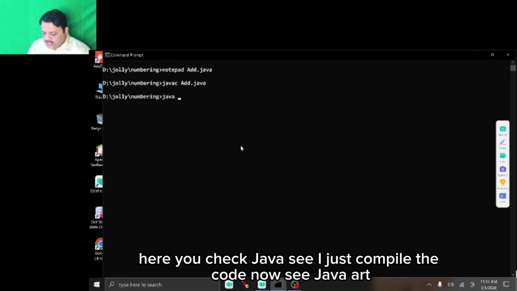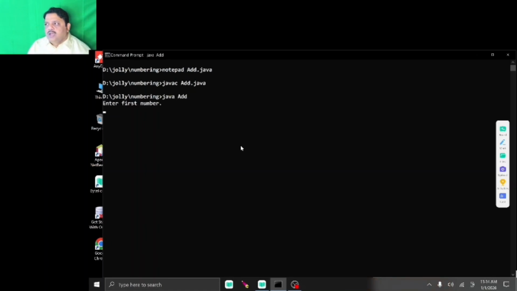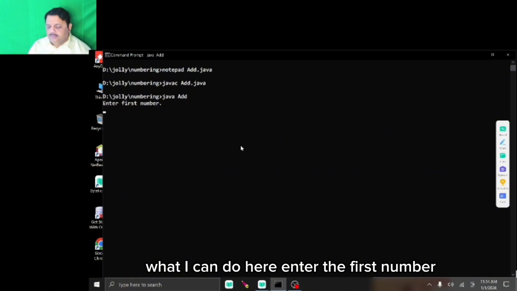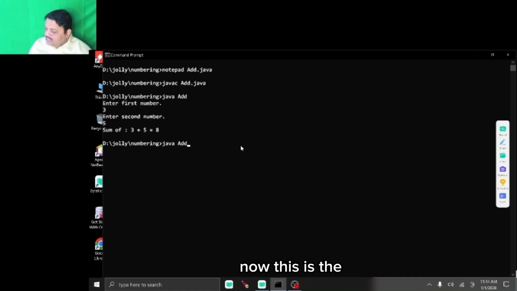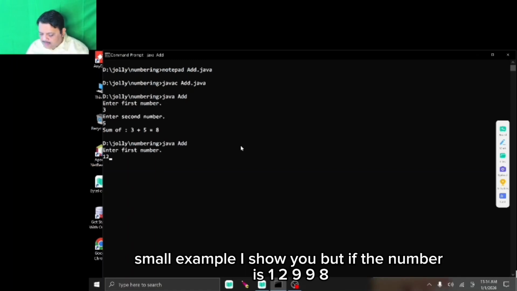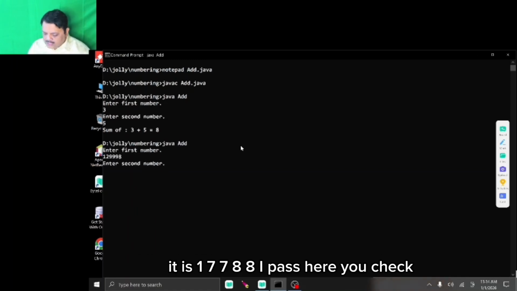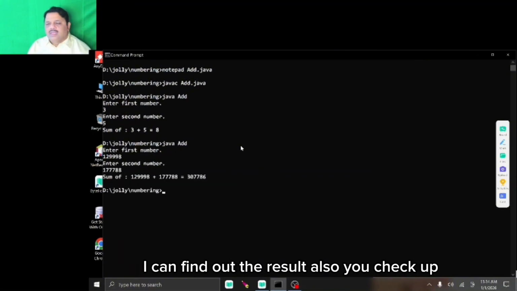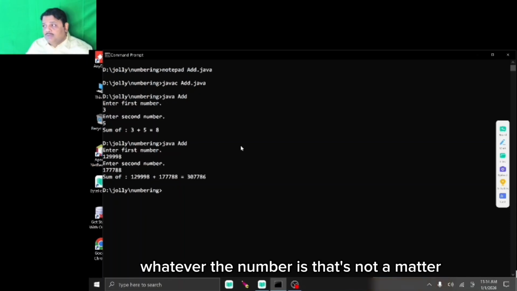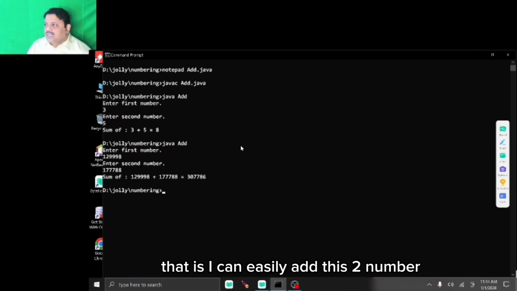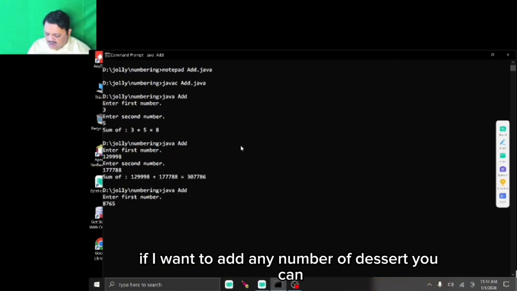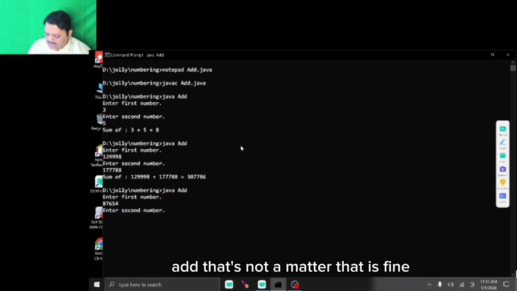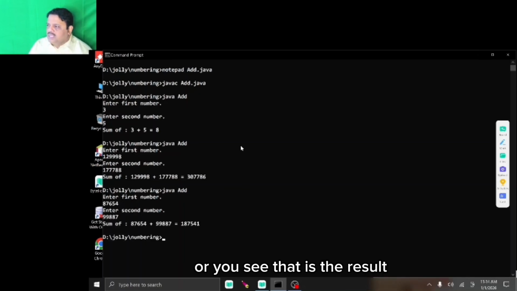Now see, java. What I can do here: enter the first number, that is 3, enter the second number, that is 5, and the result is 8. Now this is a small example I show you, but if the number is 12998, it is 17788. I pass it here, you check. I can find the result also. Whatever the number is, that's not a matter. I can easily add these two numbers. If I want to add a number of any number of digits, you can add. That's fine. Here you see, that is the result.